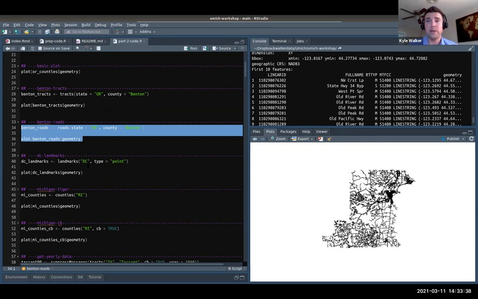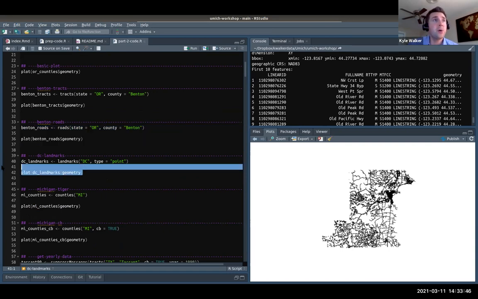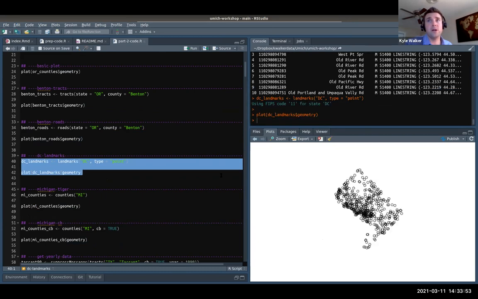Finally, and there aren't too many point data sets in Tigris, but one is landmarks used by the Census Bureau to assist enumerators in the field. And you can get that information with the landmarks function. So I can pull down landmarks here in the District of Columbia. I say type equals point to grab point landmarks, and I can plot that. And you see here represented as dots on my plot. These are specific locations in Washington, DC.